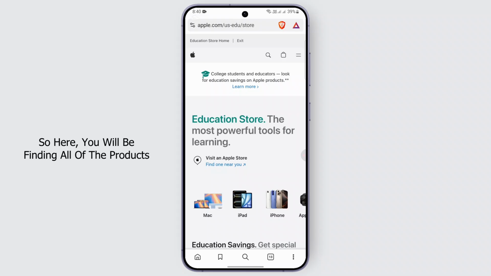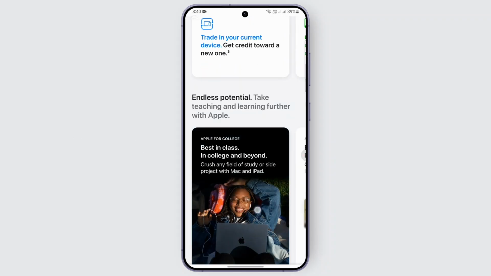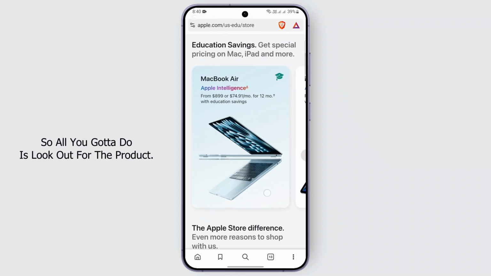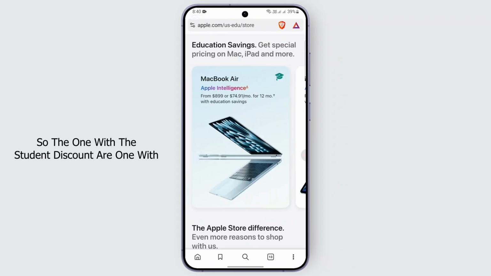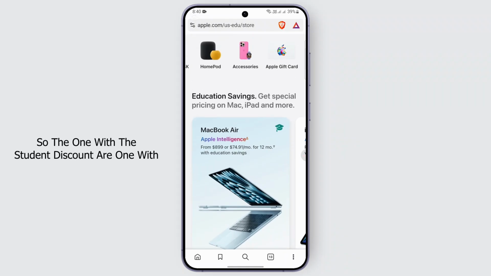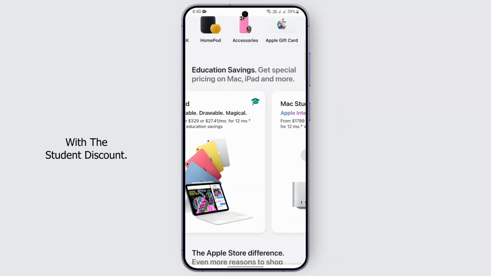So here, you will be finding all of the products in which you will be getting student discount. So all you gotta do is look out for the product. For example, we have these products on the screen. The ones with the student discount are the ones with this hat icon on the top of the product. So all you gotta do is simply locate a product with a student discount.